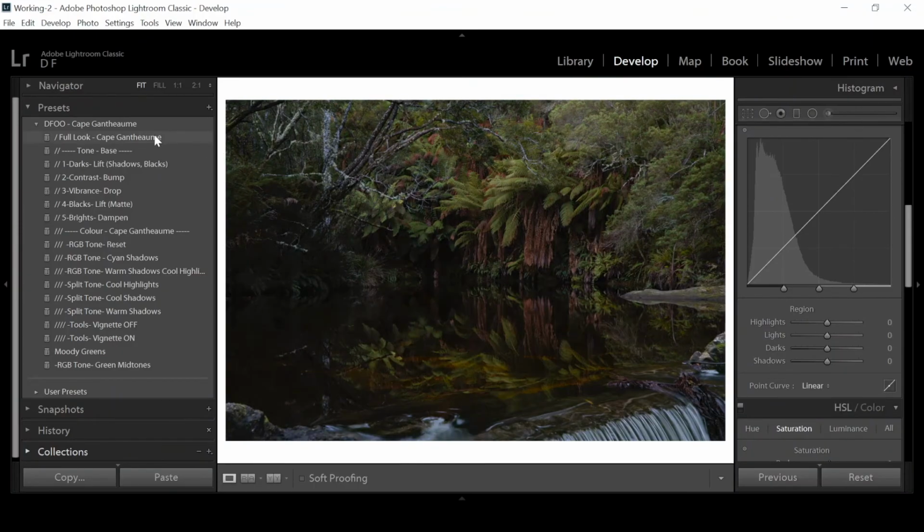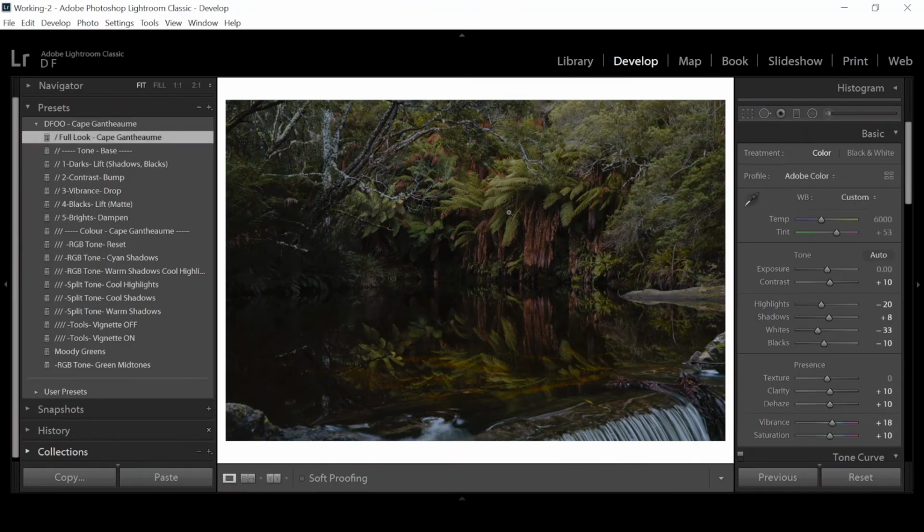Let's apply the full look. And so the edit actually looks really good with one click. But let's just say, for example, you messed around the tones and you got the look you want, but you want to change just the color. So you can apply the color preset, and there you go. It just affects the color. It doesn't affect the tone, all the adjustments you just made.